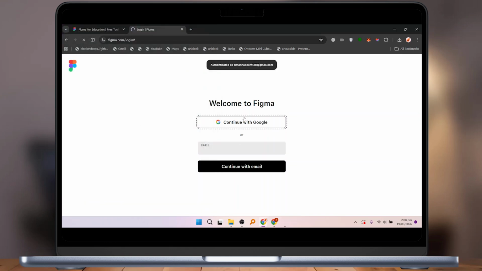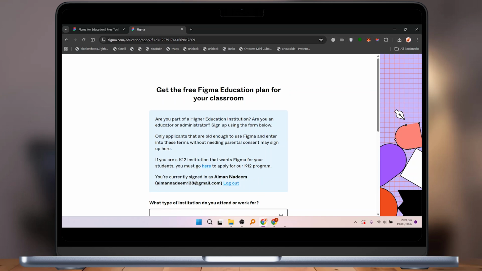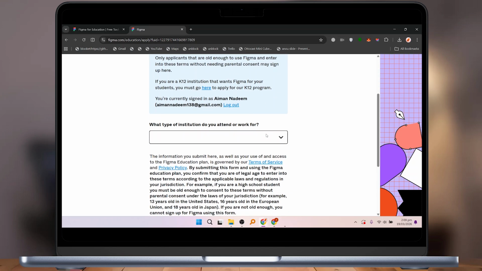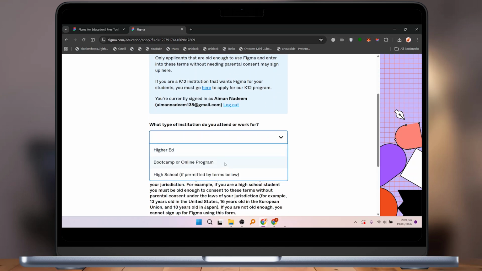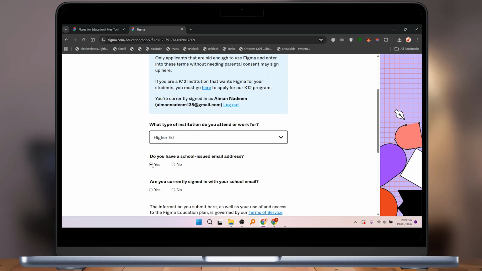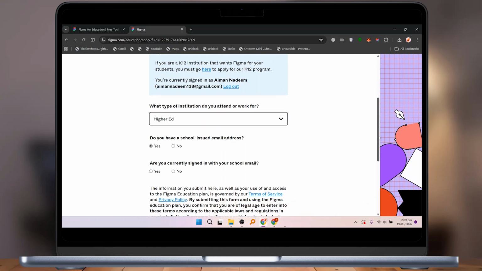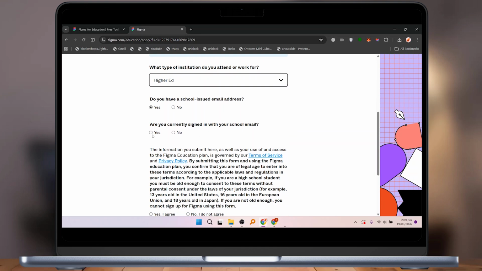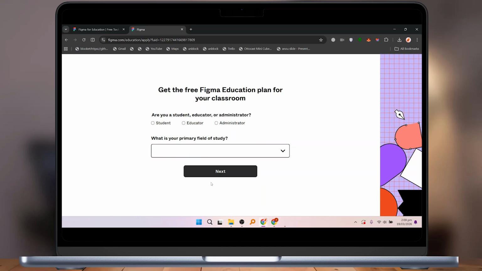After that, select what type of institution you attend or work for, such as higher education, bootcamp, online program, or high school, if permitted by the terms below, so Figma can verify your learning category. Then, select yes or no depending on whether you have a school-issued email address, which can sometimes speed up verification, and also choose yes or no for whether you are currently signed in with your school email. Next, read the other options carefully and select according to your situation. Then, click on Next to move forward in the process.